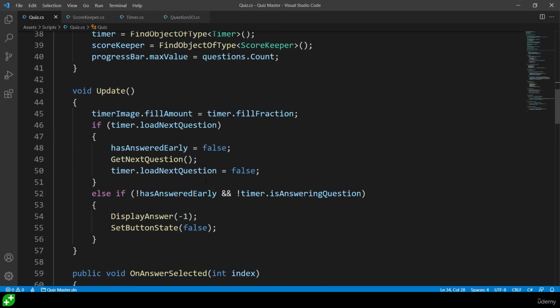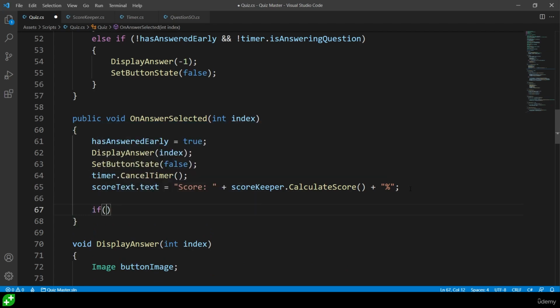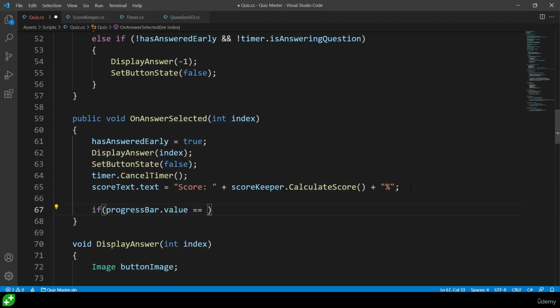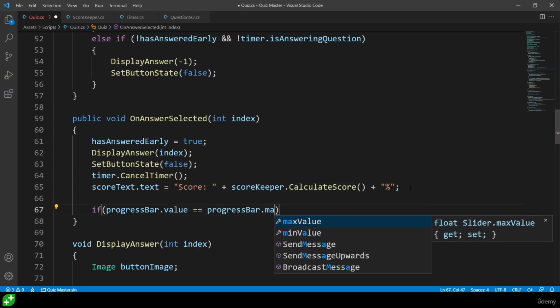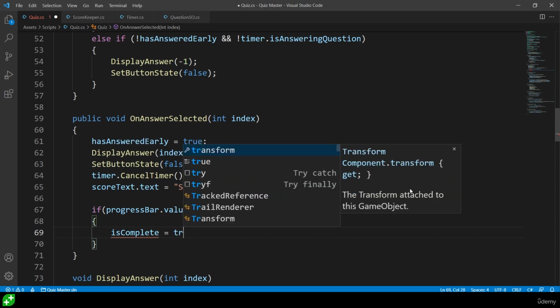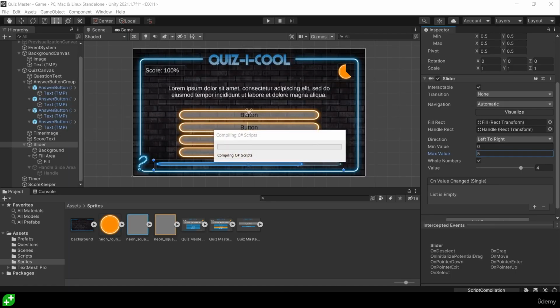And to set this flag, we're going to head down to OnAnswerSelected. And in here, we're going to say that if the progressBar.value is equal to the progressBar.maxValue, then isComplete will be true. And we know this will be the case because our progress bar will be incremented when the question is shown. So on the very last question, by the time we've submitted our answer, the progress bar and max value should match. So let's go ahead and save that and head back into Unity to test our new feature out.